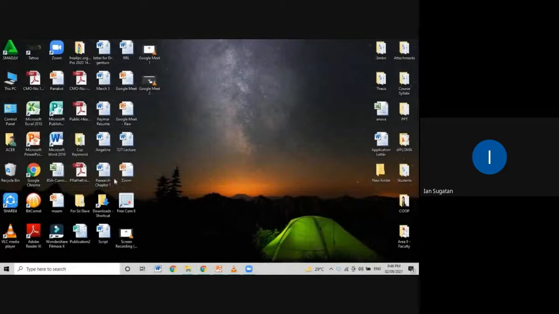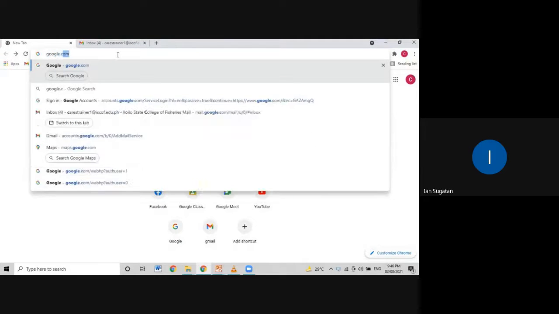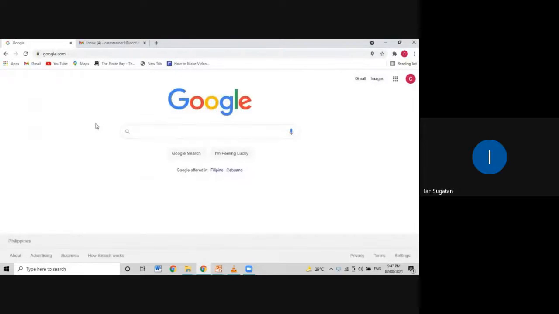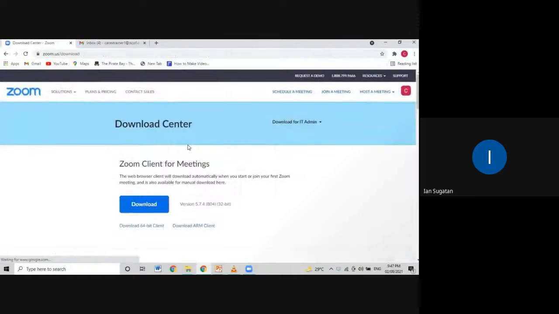Hello everyone, this time we'll deal with the Zoom app. To start, just go to your browser and on the address bar, type google.com and make sure that you have signed in your Google account. Simply search the Zoom app, then download and install it.